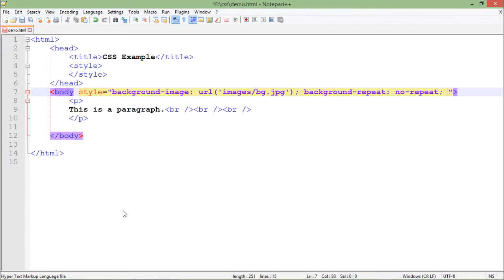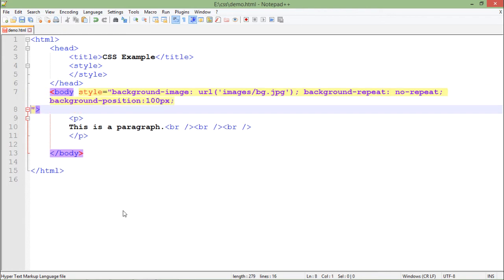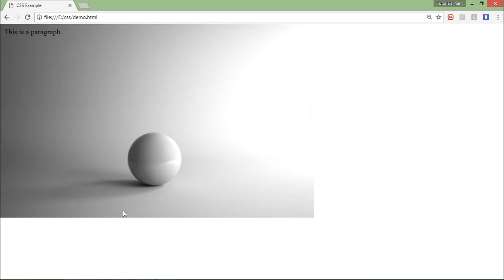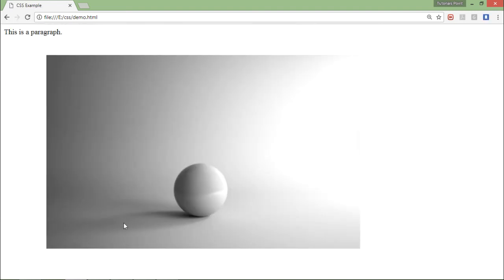You can also set the position of the background by passing the attribute background position with a particular value. When you refresh, it takes a margin of 100 pixels horizontally as well as vertically. By default it started from the coordinate 0, 0, but now it is taking a 100 pixel margin from the left and from the top.